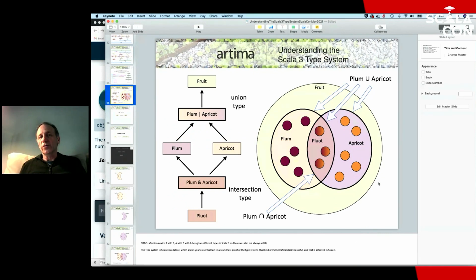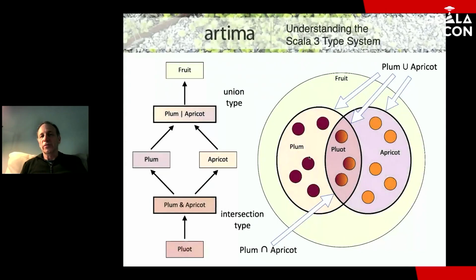And what a union type is, it's basically between plum and apricot and fruit. In Scala 3, there's another type called plum or apricot with this pipe symbol. And what that maps to, if you look over on the Venn diagram to the right, is an intersection of sets, right? So plum is a set of inhabitants, apricot is a set of inhabitants. Sorry, the union. It's the union of sets. It's called the union type. The union type, plum or apricot, is the union of these inhabitants.